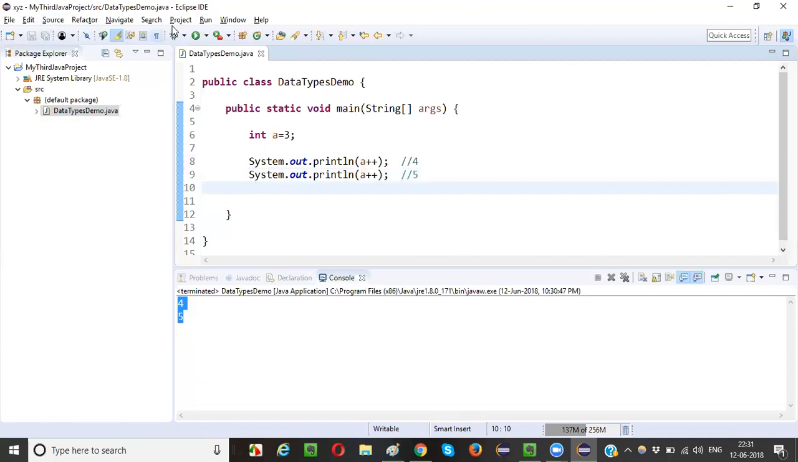Anyone? Pratik, can you say what will happen in this case? Pratik, are you there? Okay, Pratik, tell me. It will print 4 and 5. You mean to say 4 and 5? Yeah. Okay. Wrong, Pratik. It is 3 and 4.